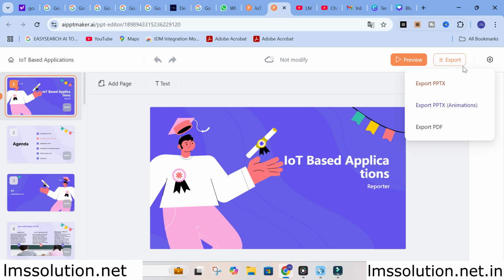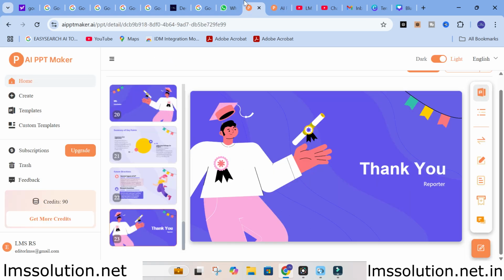Here you have an option called export. You can export it as a PPT file or PDF file. Whatever you want you can export, and then you can edit whatever you want. So this is how you can generate a perfect PPT for your academic purposes using this AI PPT Maker.